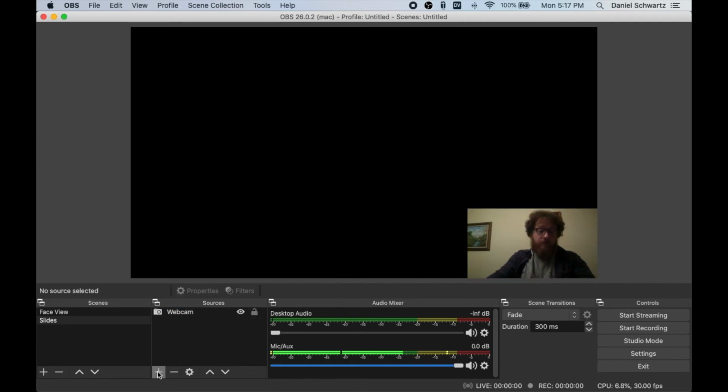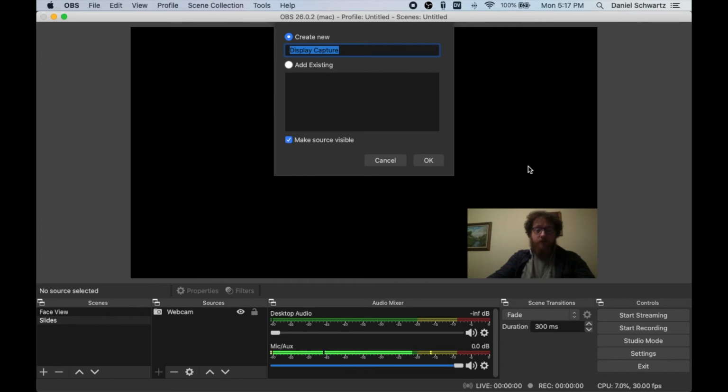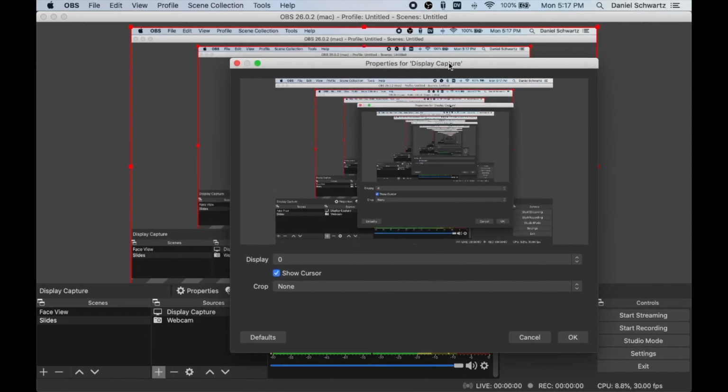Then to add slides, what I'm going to do is click on the plus again and choose display capture. I'll just leave that default name, that's fine. And we can see it is now recording our screen. So we can share anything that we want with people this way, including slides. If you have multiple monitors, then you can click here and choose which monitor that you're using. Now, I only have one monitor set up right now so that I can show you everything on one video.